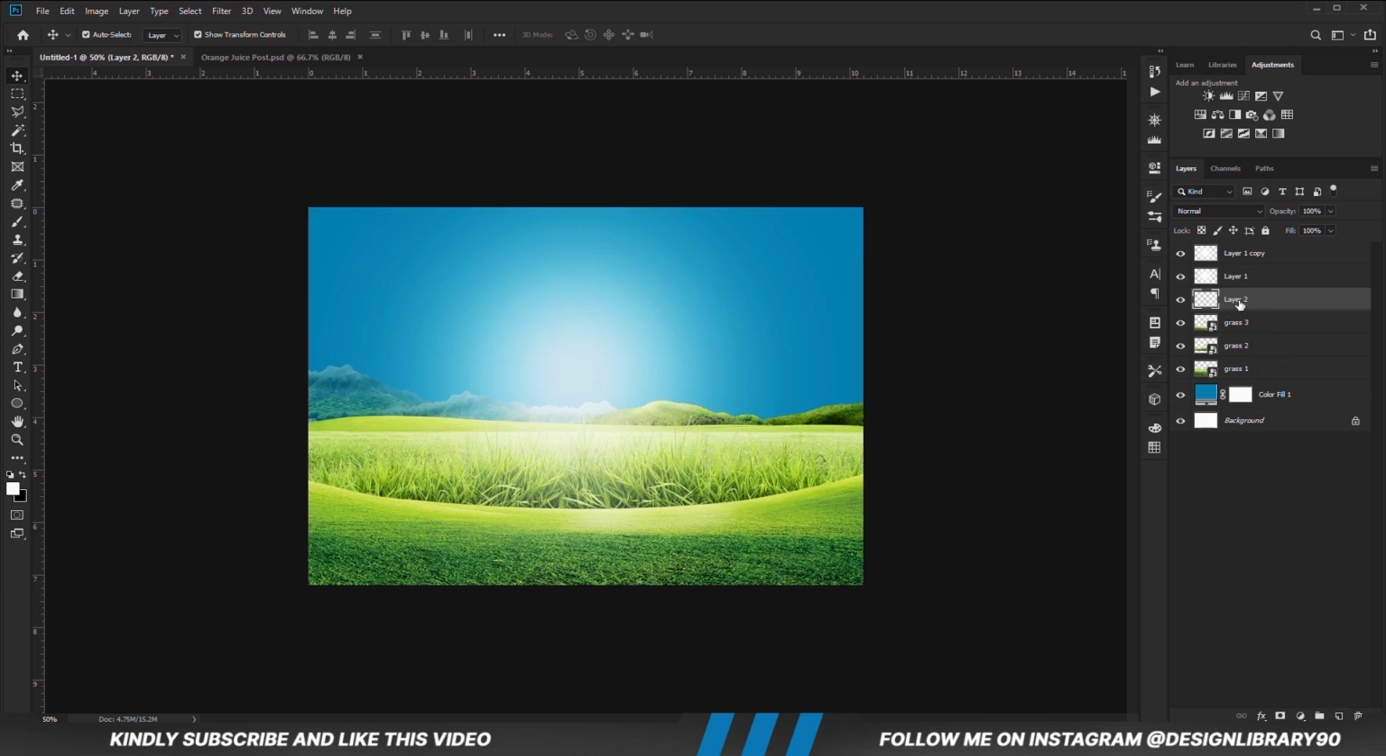Create a new layer right here. Reduce flow and opacity. Foreground is set to white. Then we are just going to paint. So we are going to reduce the opacity. Now let's grab the next item.